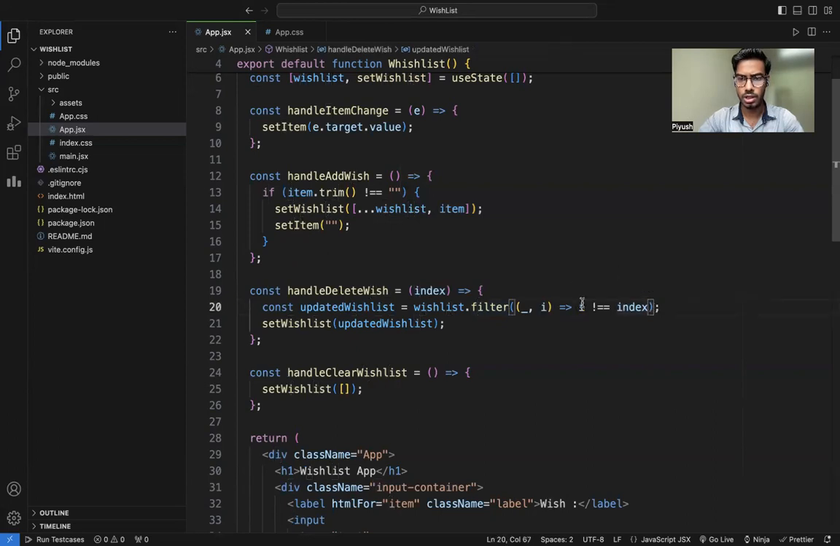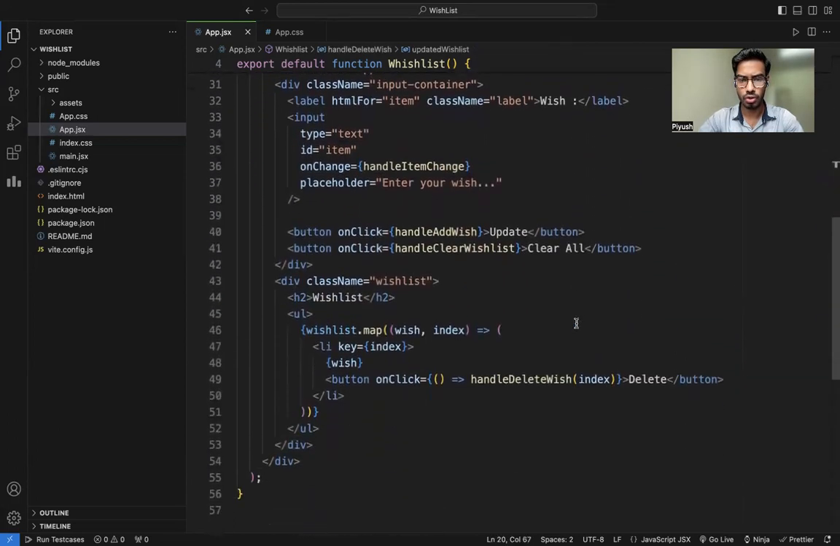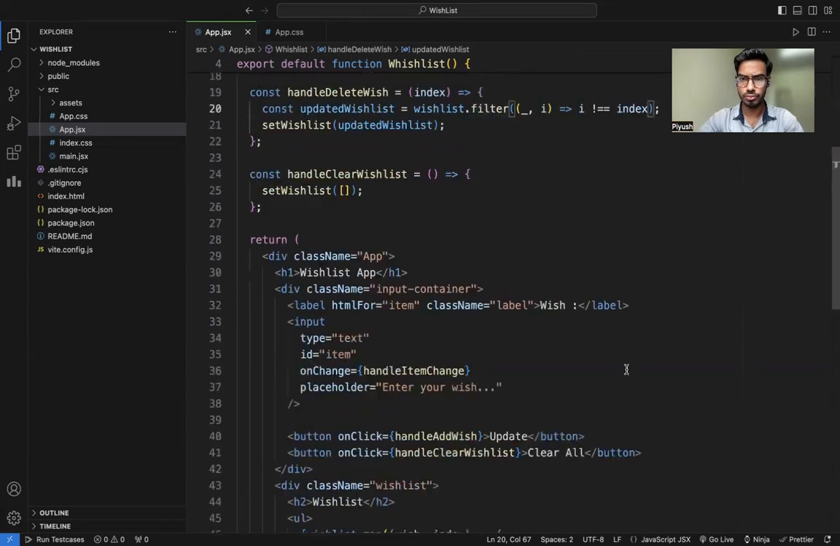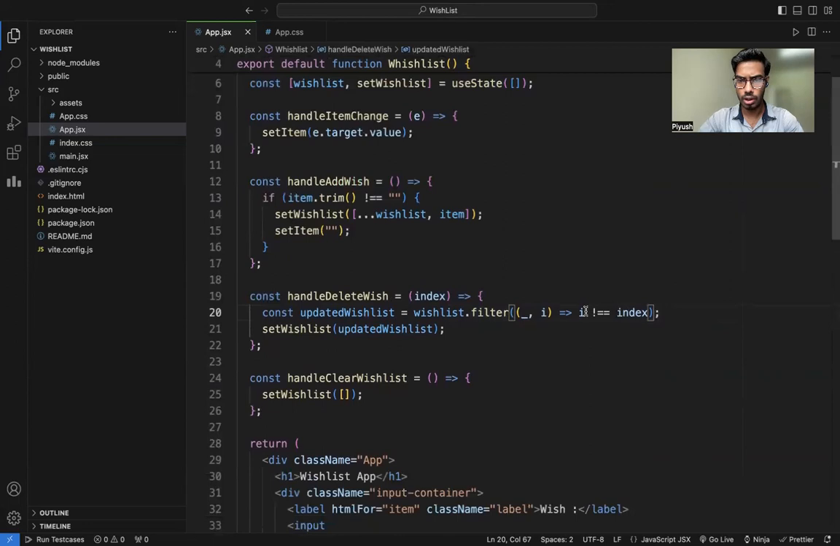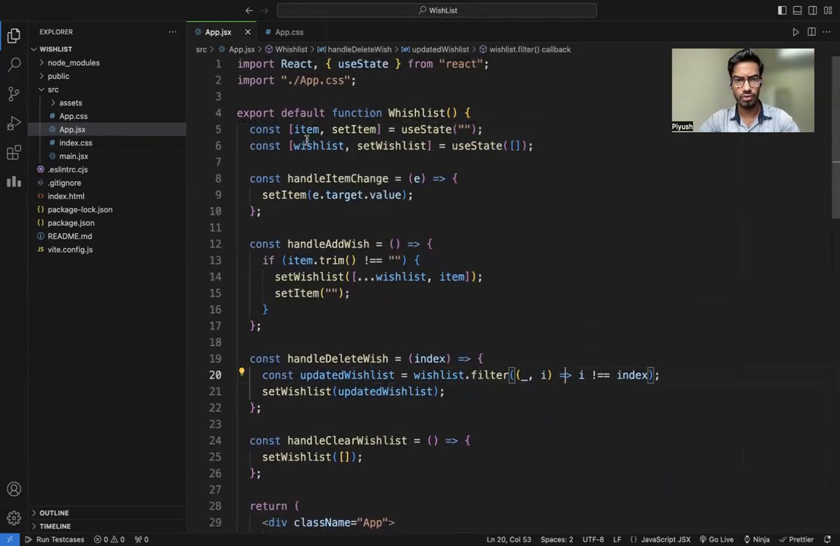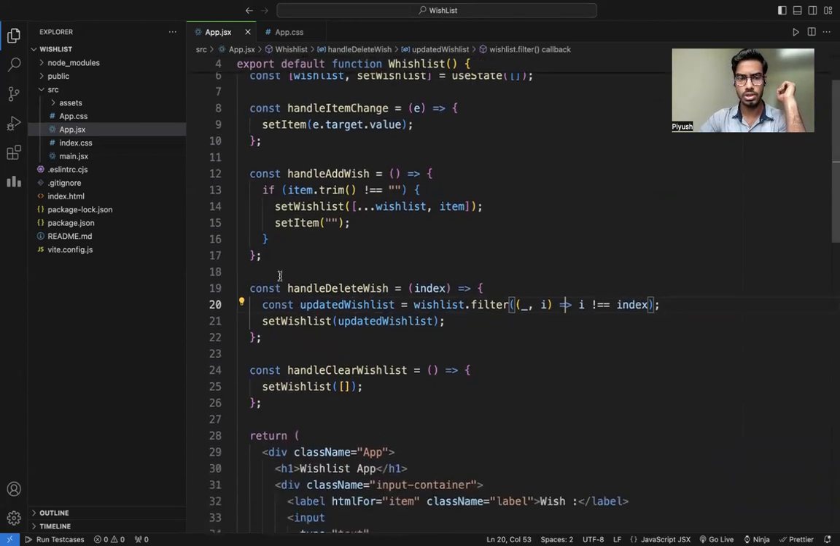Now we are matching the index. The index you have given here is the index of the element that we have to remove, and we compare it with the index from the wishlist array. If they are not equal, then we set all those updated values into the wishlist. Then in setWishlist we update the wishlist.